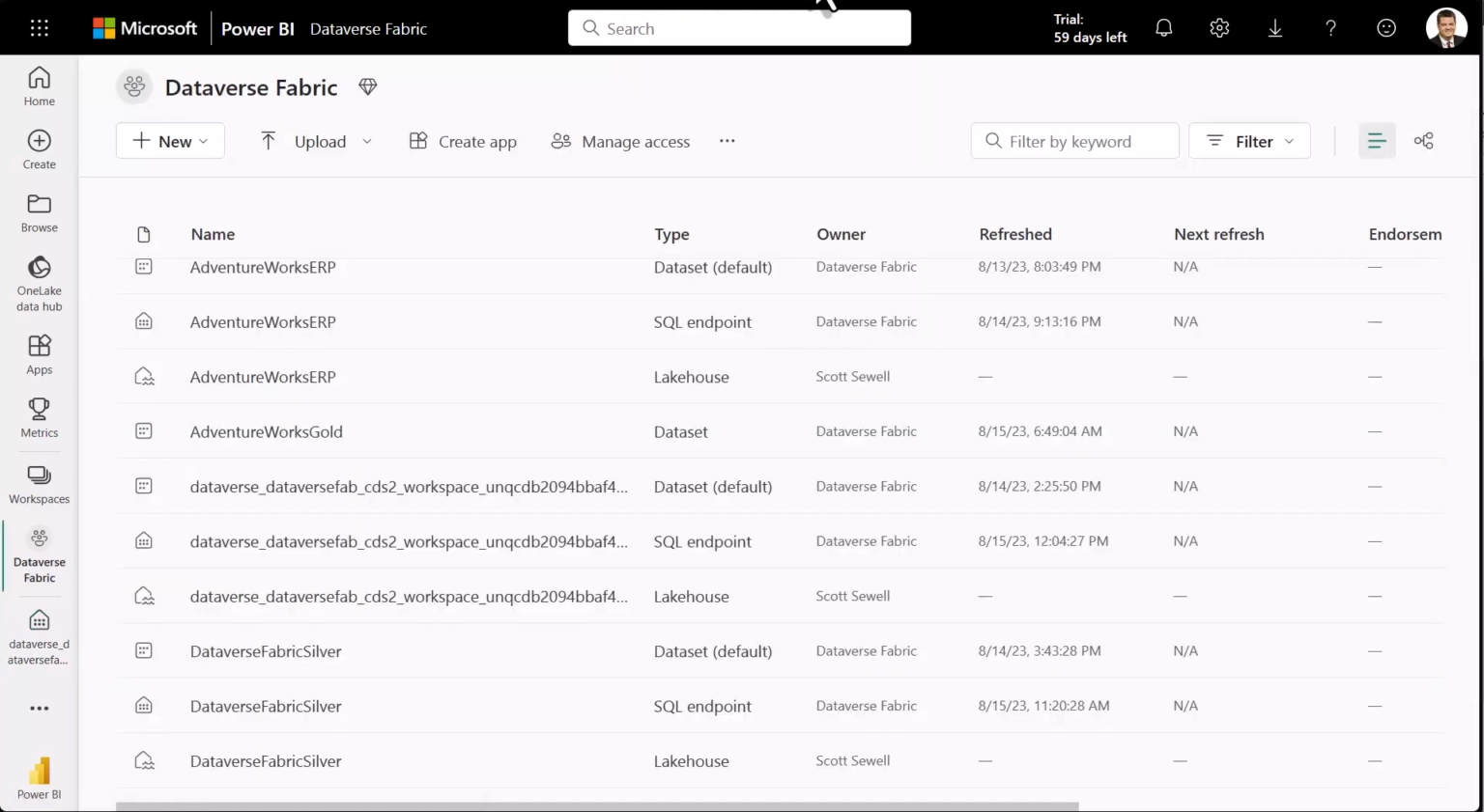I can also say that a lot of times I'm going to be bringing data from Dataverse together, but I want to combine it with other systems. Like in this case, I've got my AdventureWorks ERP system that I've brought tables into the lake. And inside this lake, inside of Fabric, I can combine the data from my ERP system with my data from my CRM system and do amazing things with that data as well.